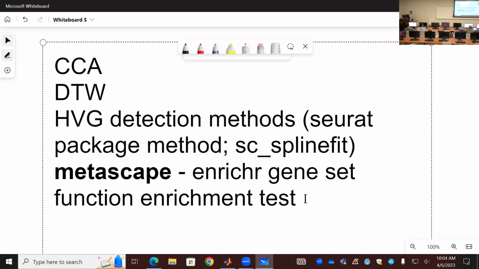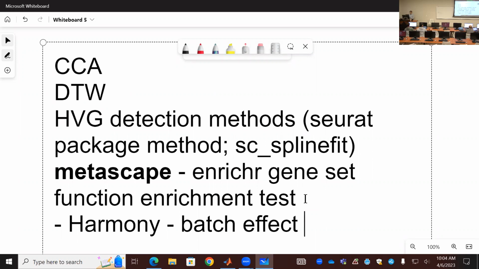And then we will come back to look at a program called Harmony. This is for batch effect removal or control. If you have cells you believe should be in the same group, you can use this.